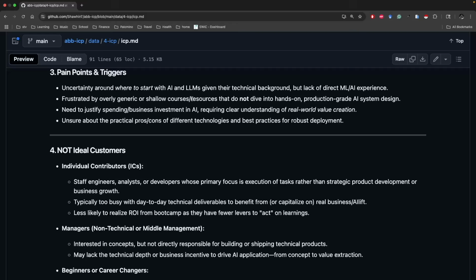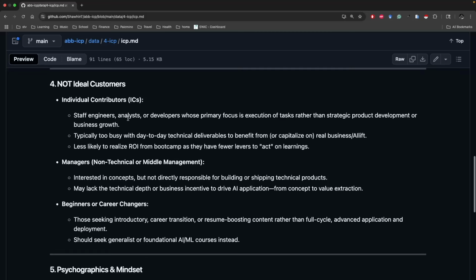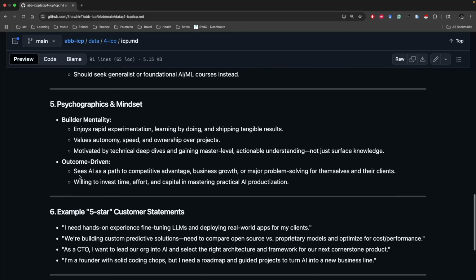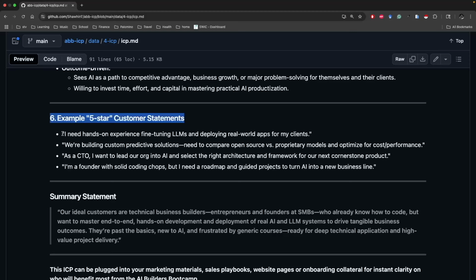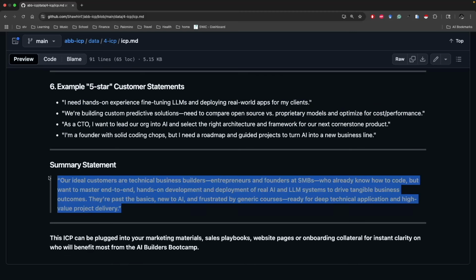Pain points and triggers: uncertainty around where to start with AI and LLMs, frustrated by overly generic or shallow courses and resources that don't have hands-on production-grade AI system design, need to justify spending investment in AI, requiring clear understanding of real-world value creation, and unsure about the practical pros and cons of different technologies and best practices of robust deployment. Who's not the ideal customer: ICs, managers, beginners. Psychographics: builder mentality, outcome driven. And then it included some 5-star review excerpts, and that has a nice summary at the end.